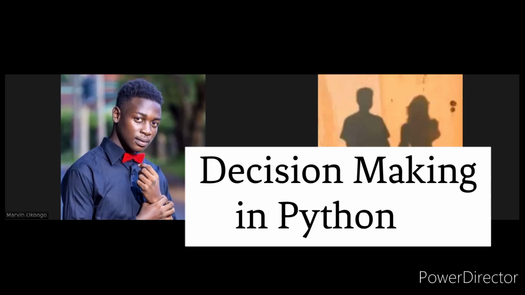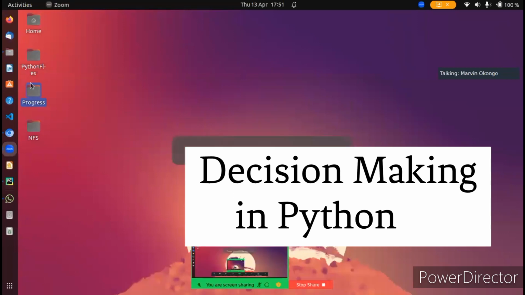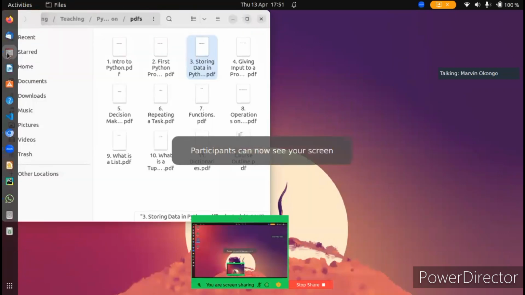Today, we are also going to learn about decision making in Python. We have learned about storing data in Python. We store data in variables. We have said variables are containers. So we're going to learn about decision making in Python. How do we make decisions in Python? It's very simple, very easy, very precise.